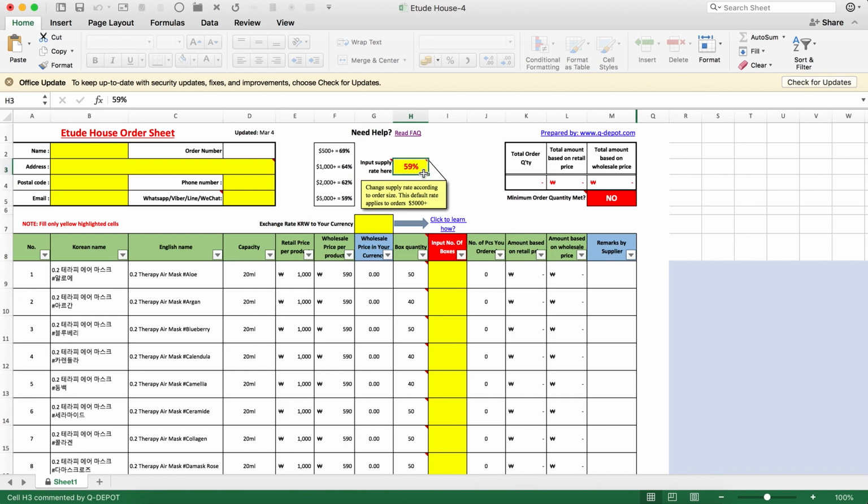And then here is the supply rate box, where you have to change the supply rate according to your order size. Remember, you should always change your supply rate according to your order total before you upload the order sheet. Otherwise, the total value on the invoice will be different from the total value on the order sheet you sent, because we will change the supply rate according to your order size. So to avoid confusion, you should change the supply rate on your order sheet before you send it over to us.